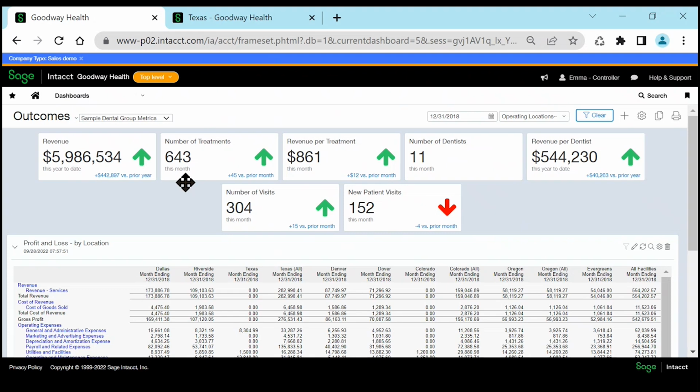So we pick up the number of treatments. We do that through a statistical account. And then we do the math to come up with revenue per treatment. We've also taken our statistical account for number of dentists, and then we've calculated revenue per dentist. We've picked up the number of visits and we've picked up the number of new patient visits. We've picked that up again from that operational data.